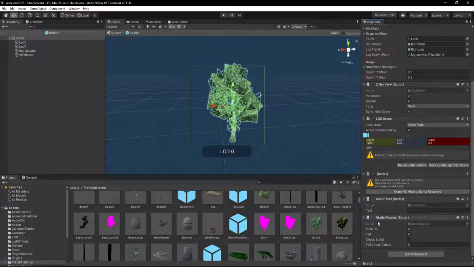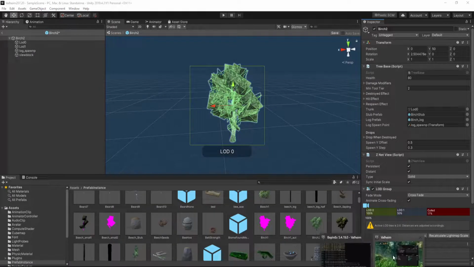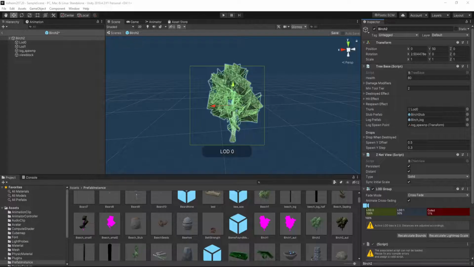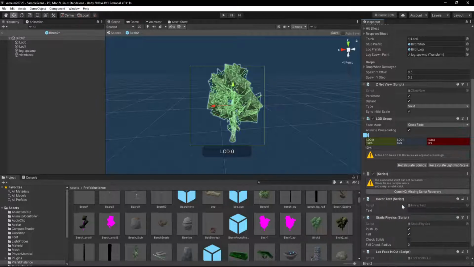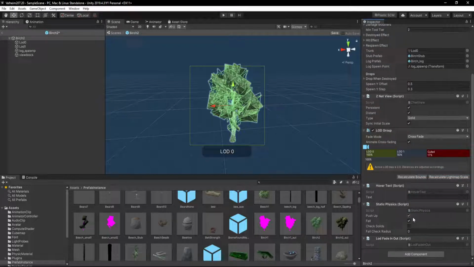And then this third one, so we have static physics, hover text, ZNet View, Tree Base, right? So you go back and look in the game. We have LOD fade in and out, static physics, hover text. So we have this one, this one, this one, and this one. So all we need is LOD fade in and out. And we can go back into Unity here, and LOD fade in and out is also a script. Boom. Now we have all the scripts for that particular object.